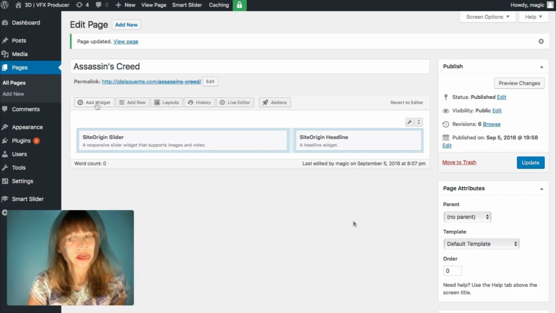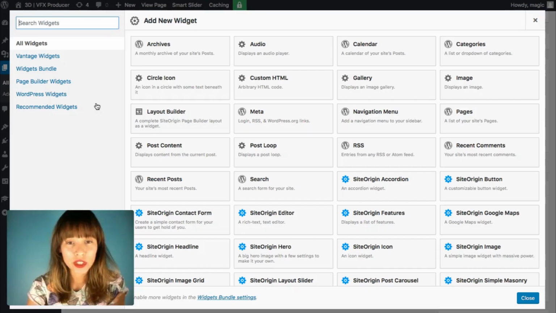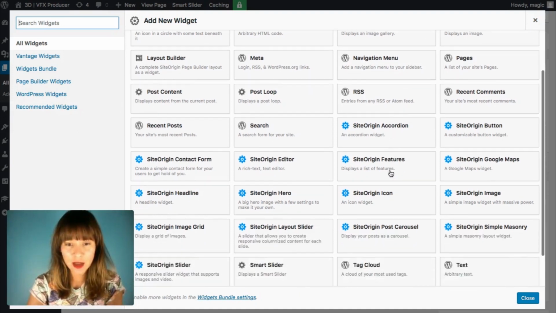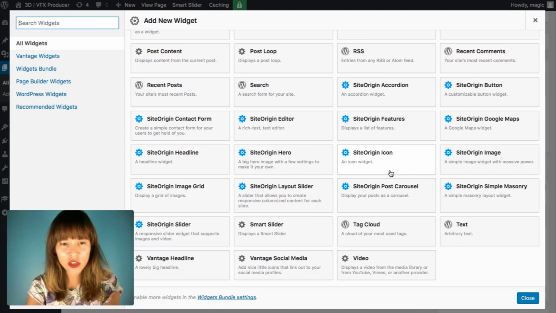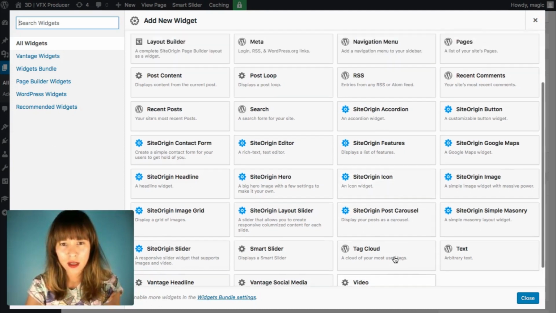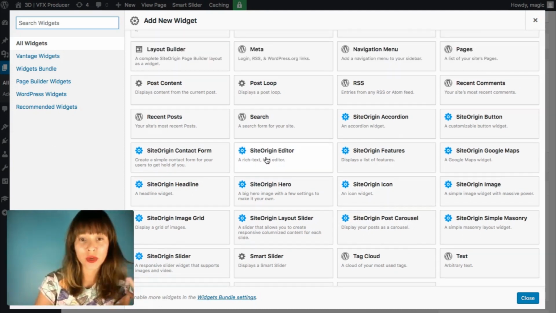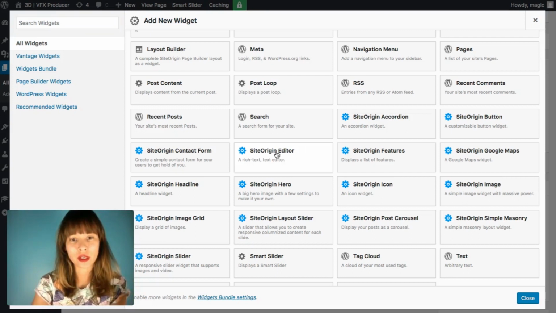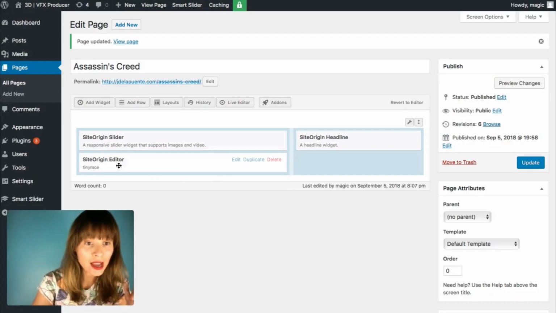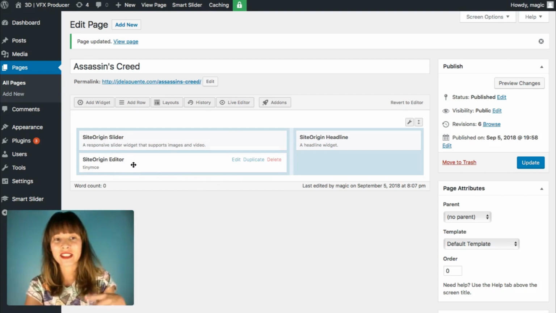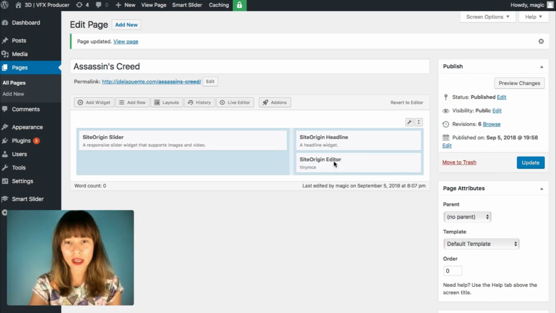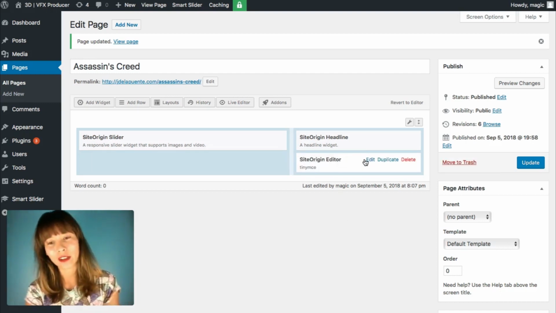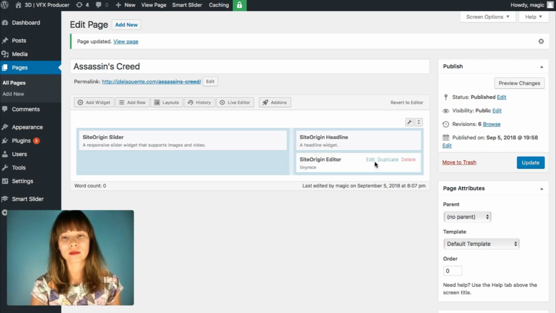widget. Let's click on add widget, and I'm going to look for SiteOrigin editor right here. It's a rich text editor, so click on it. And as I haven't selected the column, it's placed directly in the first column, but just click and drag it to the right column. Click on edit.